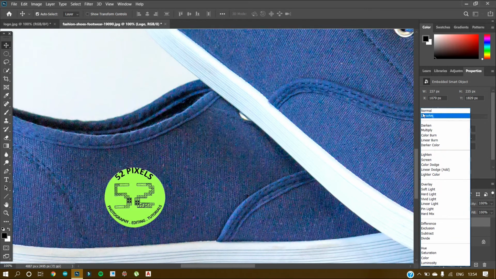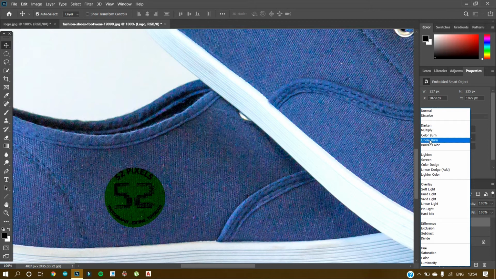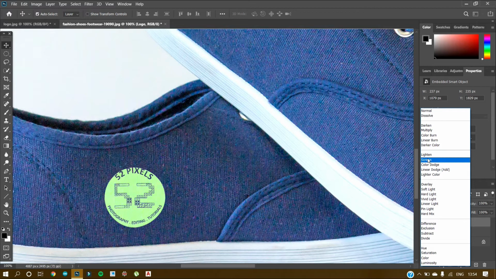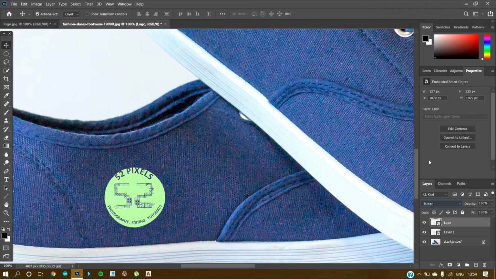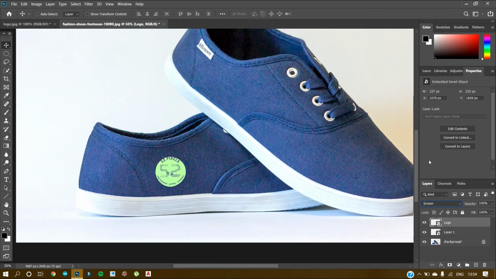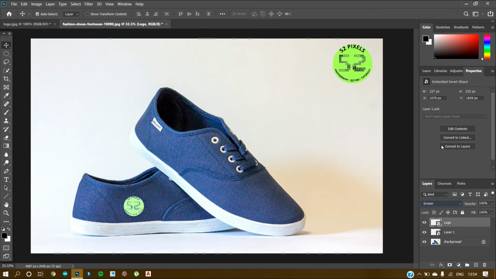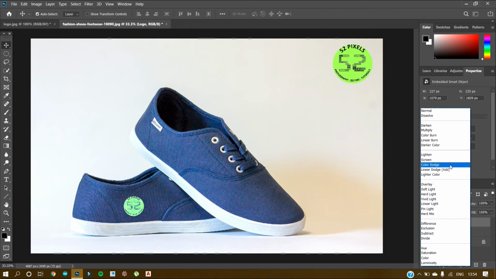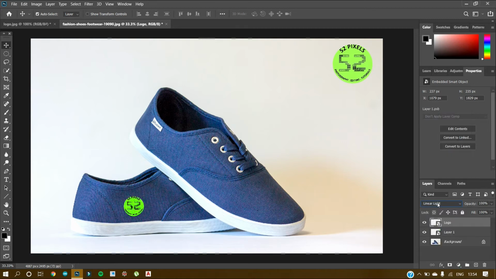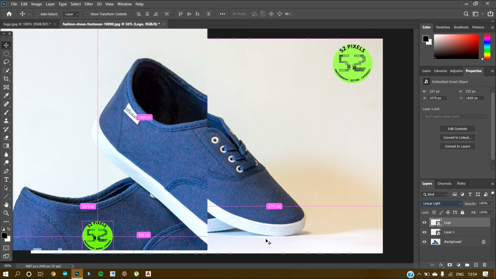I can change it to, let's say, dissolve, darken, multiply, color burn, linear burn, darker color, lighten, screen. Screen looks good, but it's too faded, so we won't go with screen. We'll try color dodge, linear dodge, lighter color, overlay. Overlay suits well, but in this particular case it is too dark, so we'll go with some other mode, linear light. I guess linear light looks good. The colors are the same.